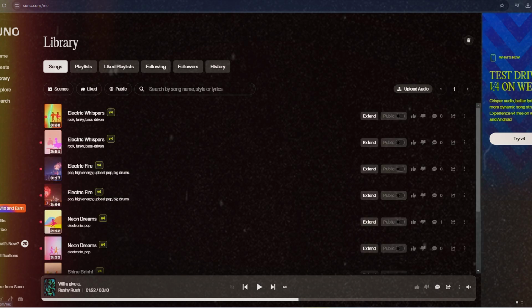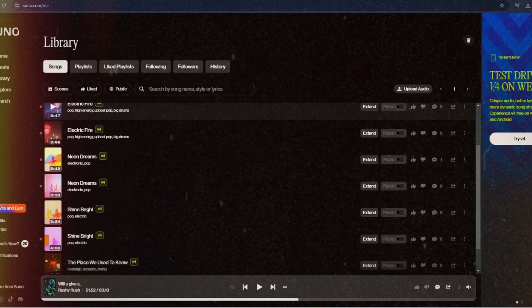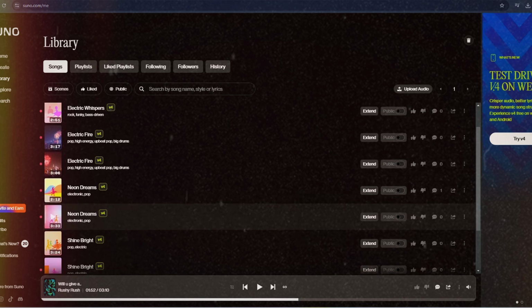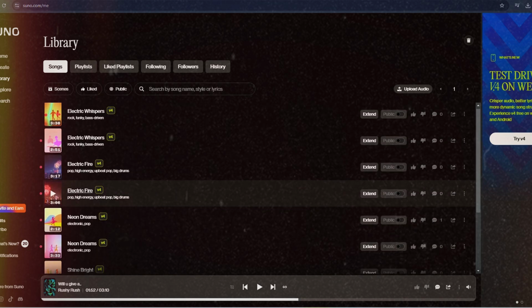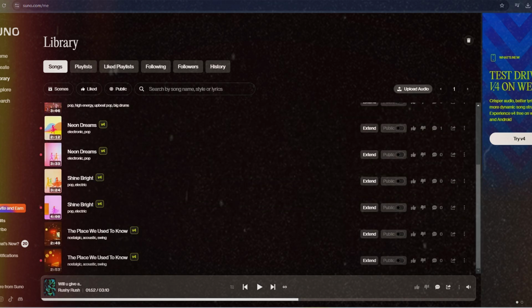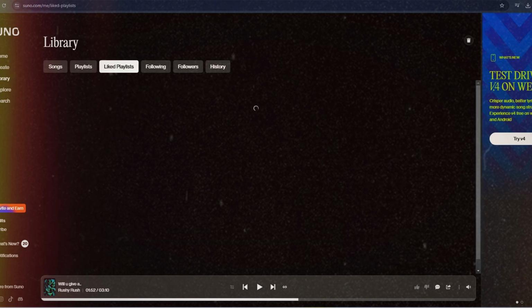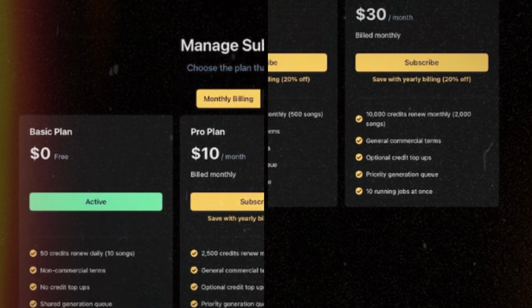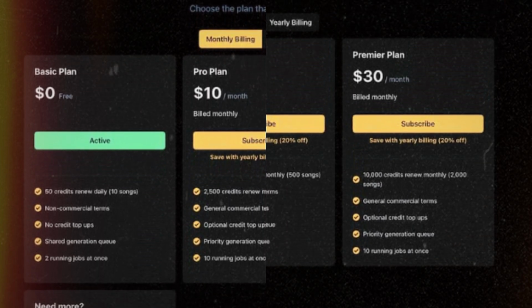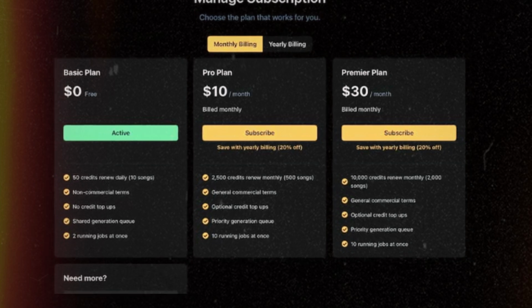One thing beginners often miss is how handy the library is. Every song you make gets saved there, so you can build a collection over time. Maybe your first track's a throwaway experiment, but by your 10th, you've got something worth sharing. You can download your songs as audio files, perfect for posting online or playing for friends. Just know that with the free plan, you can't sell them commercially, but you can still show off your skills.